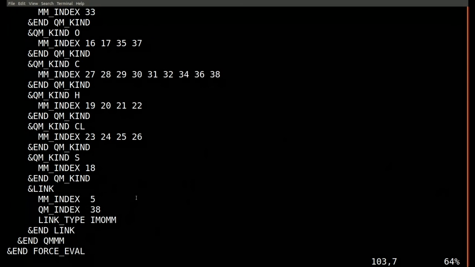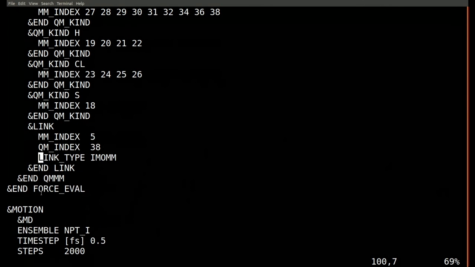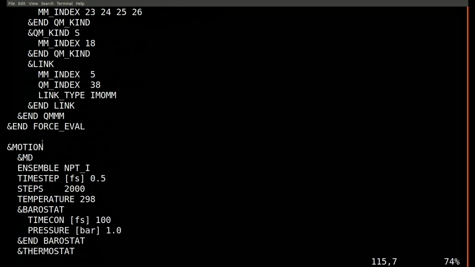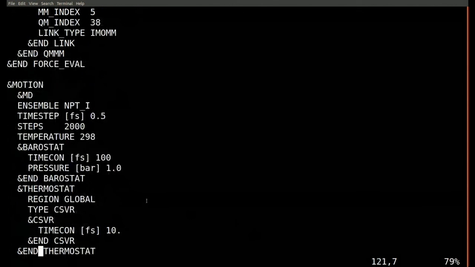So yeah, that's the force evaluation part. And if we look next at the motion part, you'll notice that if you come from a classical simulation background, it has a lot of things that you're used to. You set your time step, and it's set at 0.5 femtoseconds. Number of steps, you set your temperature, you set your barostat and thermostat. That's all stuff that gives you ways to keep your temperature and your pressure the same, because we are running an MD simulation, or an MD-like simulation.